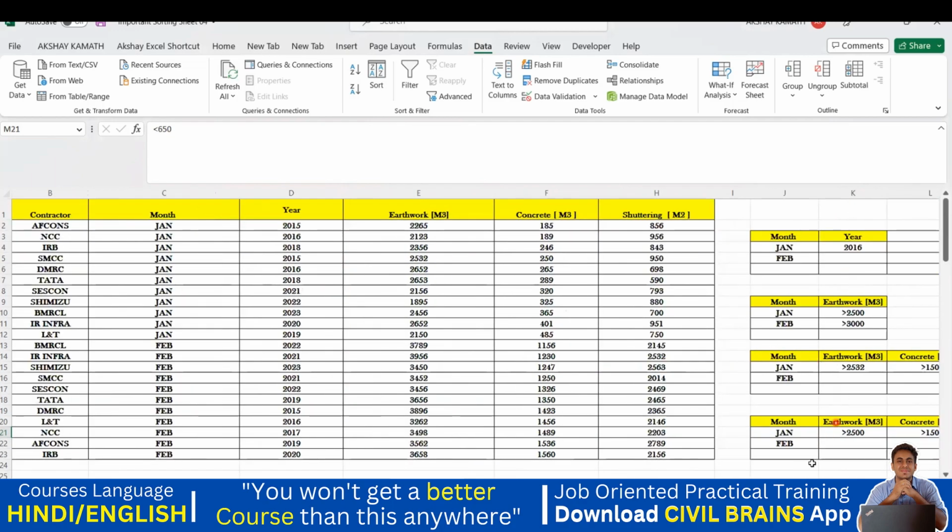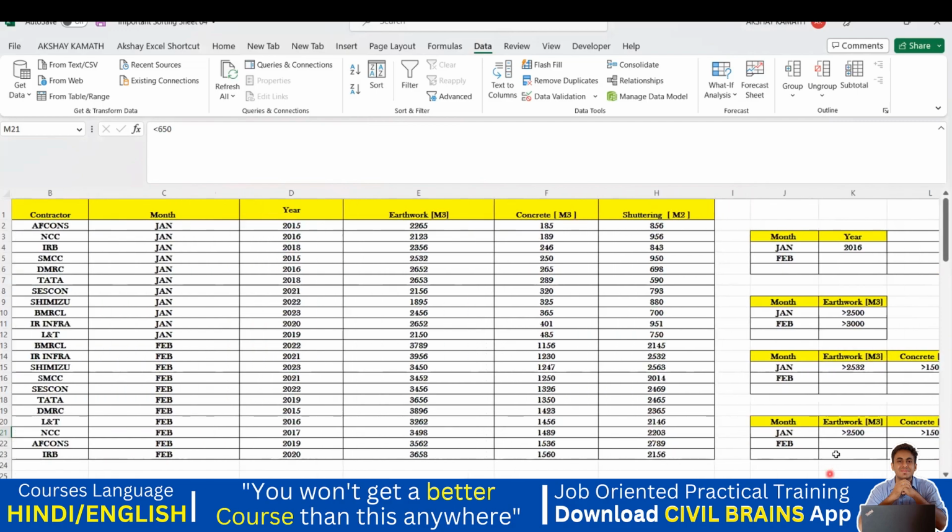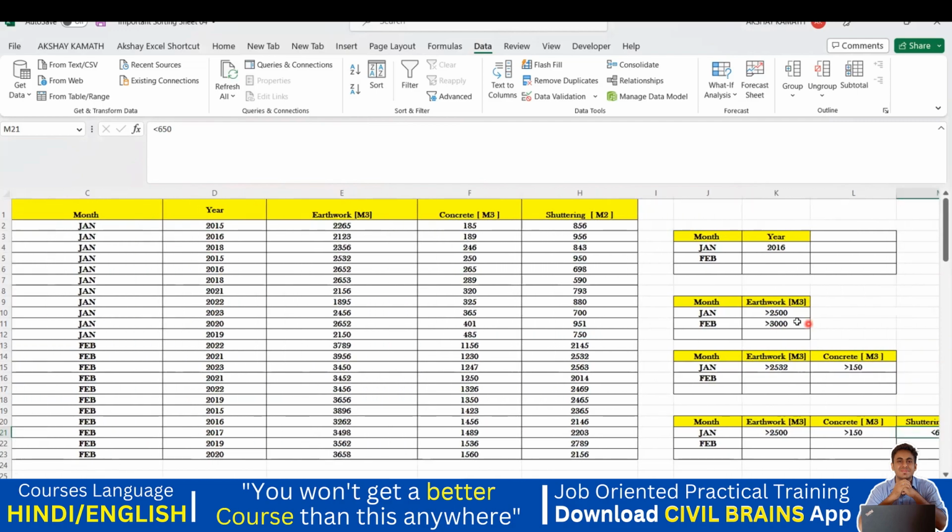So you can make use of this. I gave different criteria, but if you want, I can give you one more criteria also. Let me do one more, the last criteria. I'll click on the earthwork and keep my earthwork here. I want to know in the month of January and February, both 2016 only.